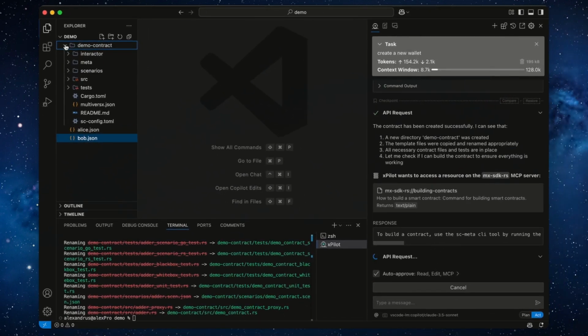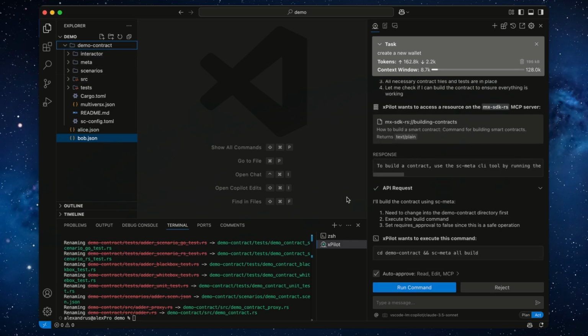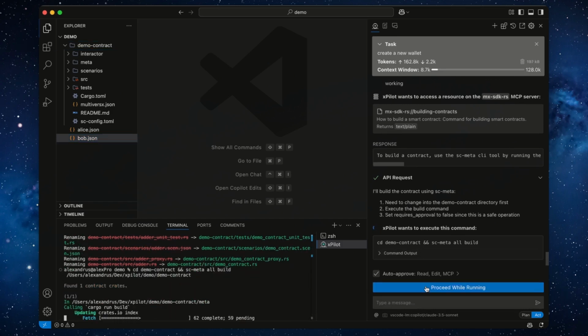Since the resource about creating contracts also contained information about actions such as build, deploy, and upgrade, the model now asks us if we want to build our new contract. It's time to build. It's always time to build.